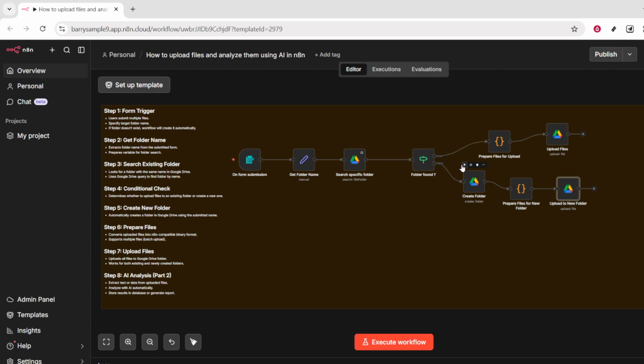An if condition makes the decision easy. If the folder is found, the workflow routes straight to uploading the files. If the folder isn't found, we first create it, then continue. This branching keeps the logic simple and avoids unnecessary operations.